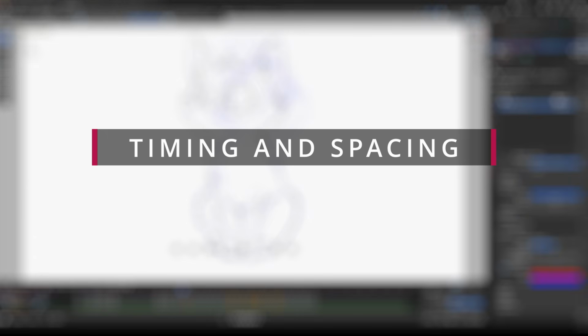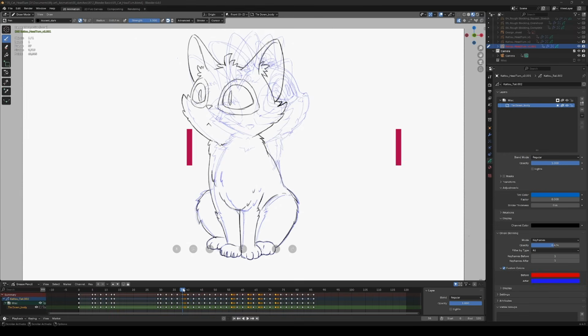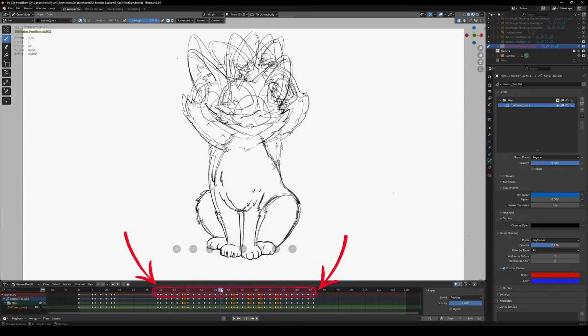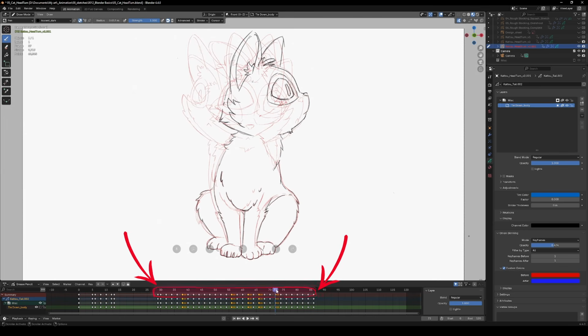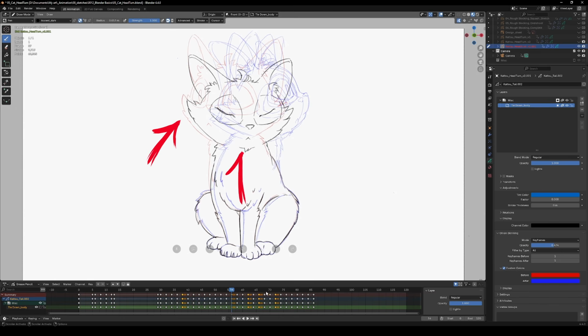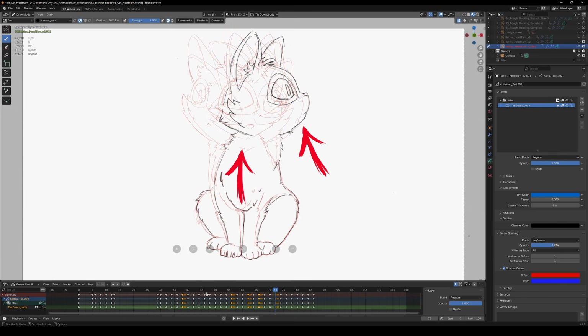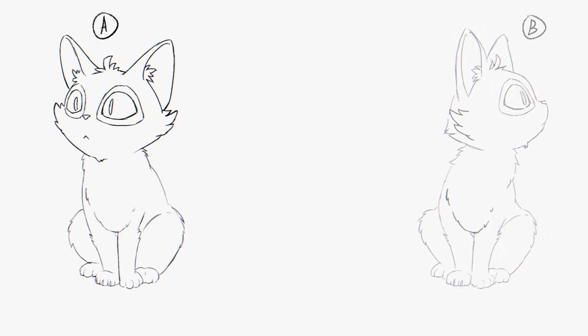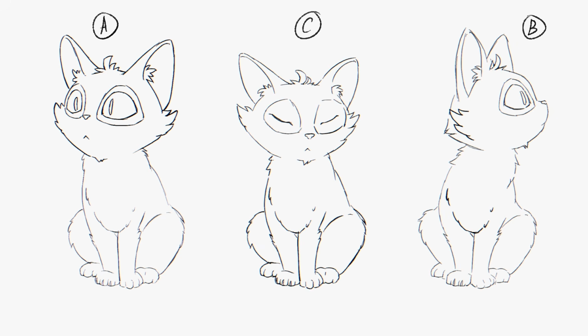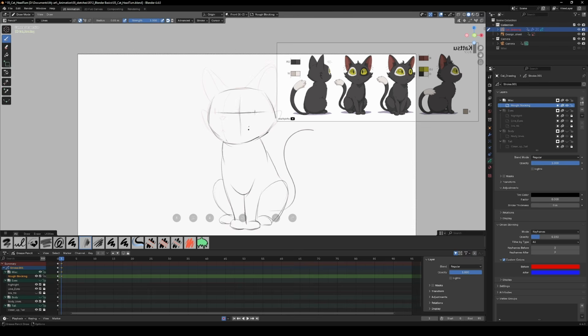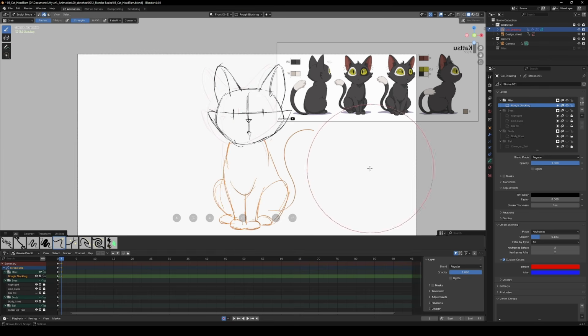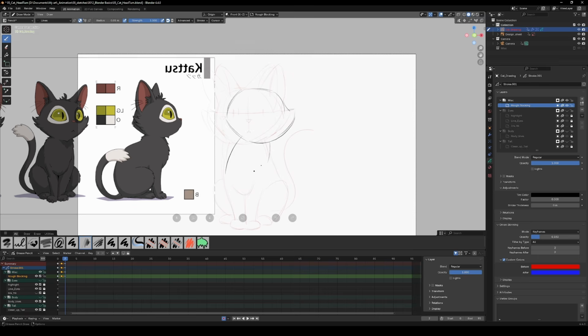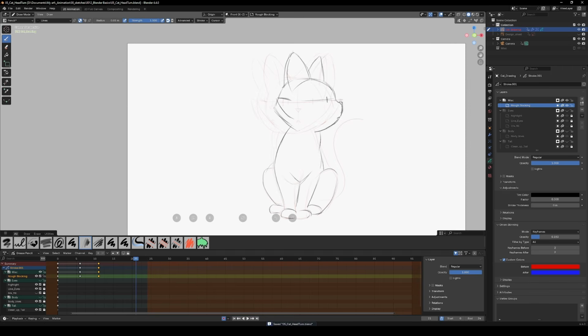First, timing and spacing. Timing is how long the action takes, or how many frames. Spacing is how far apart the drawings are. For the head turn, we need a start pose, an end pose, and a breakdown pose in between. Draw your key poses first. Place them on the timeline and on the canvas, and see how the motion feels.